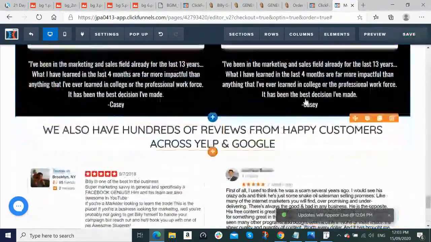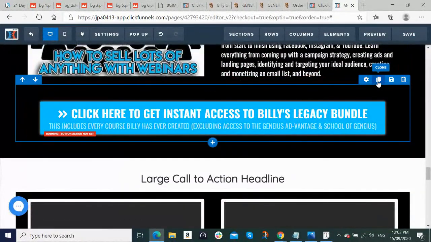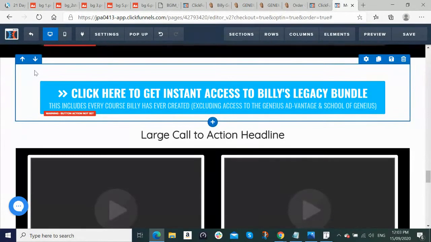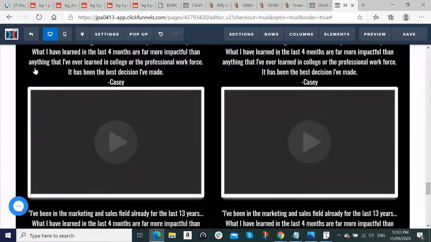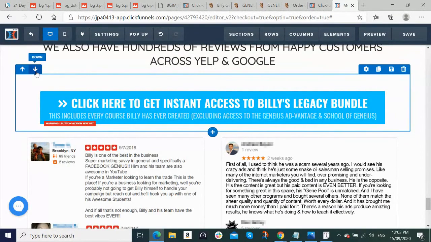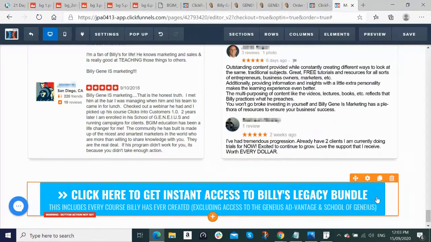And then again, there's a button. So we clone again. And then click down arrow. There. And the last one is the footer.